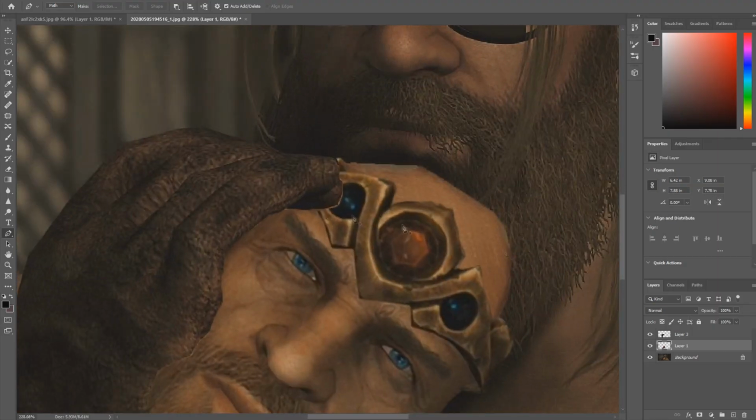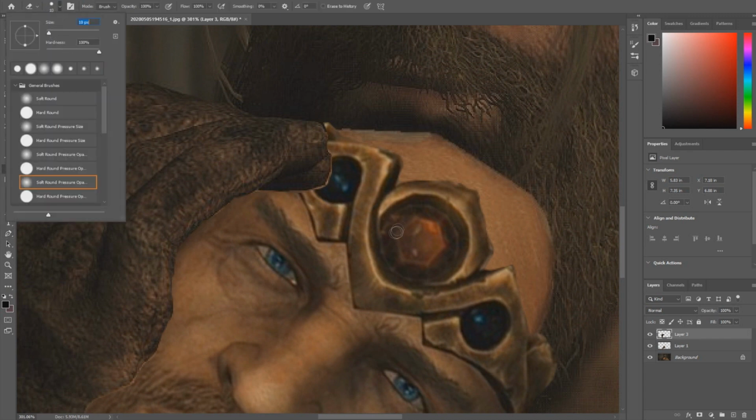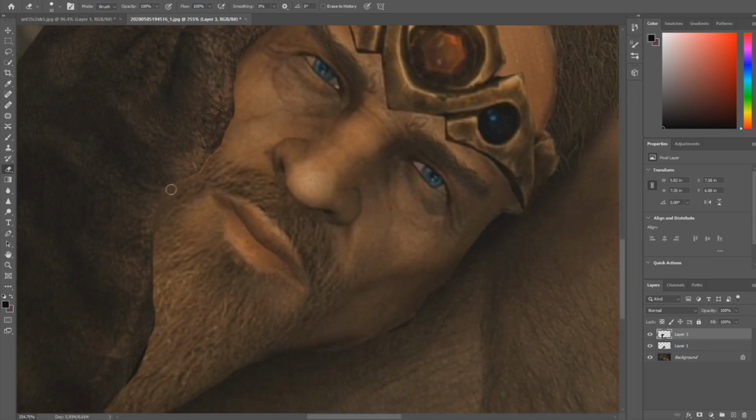Now we've got some things to fix. So the finger. Let's go in with the rubber and just clean it up a bit so we don't have any of those weird lines on it. And then here as well, I want to just clean up this edge just a tad.